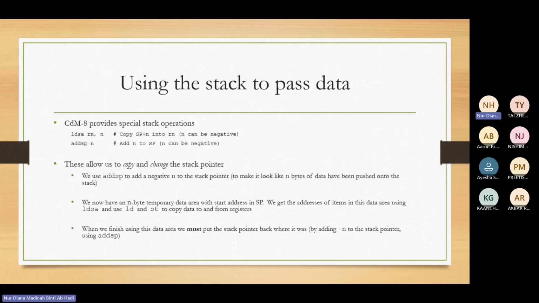Let's continue with how the stack is used to pass the data. The instruction set will provide special stack operations. LDSA Rm, N will copy your SP plus N into your Rm, where N can be a negative value. ADD SP, N adds your N into your SP, where N can still be a negative number. This allows us to copy and change the stack pointer.